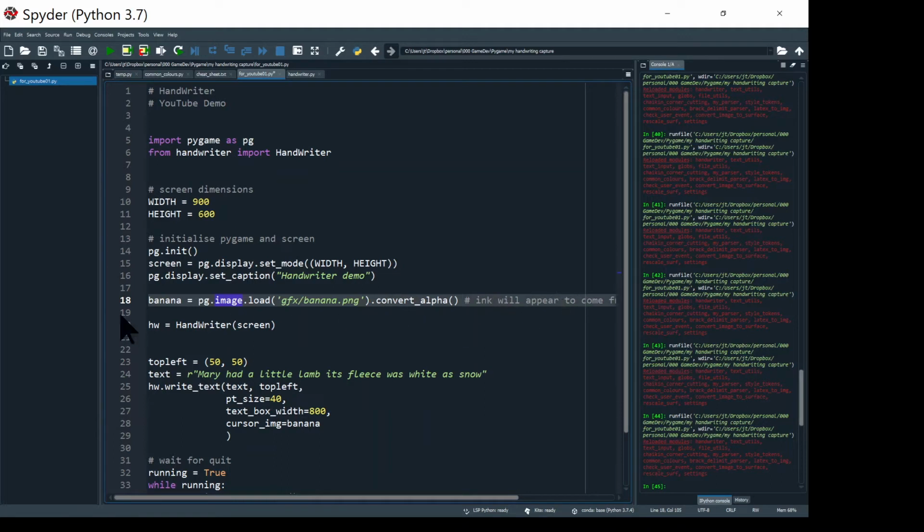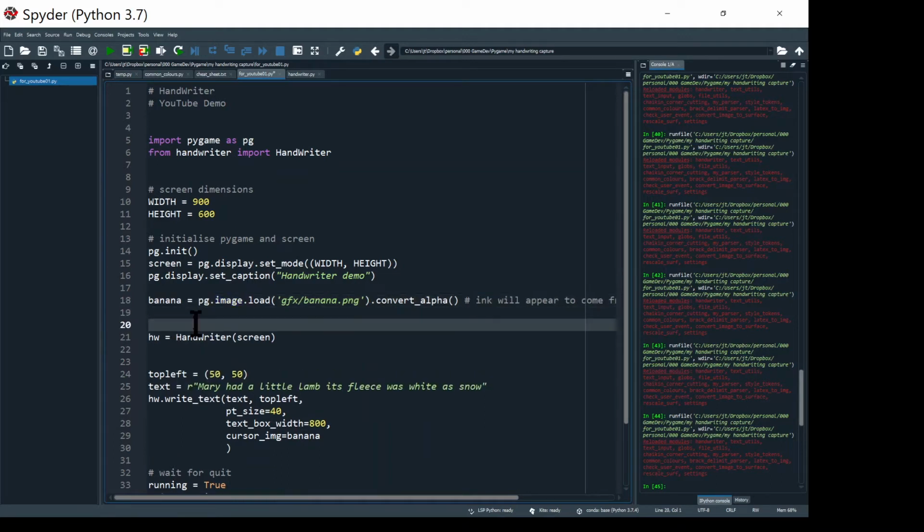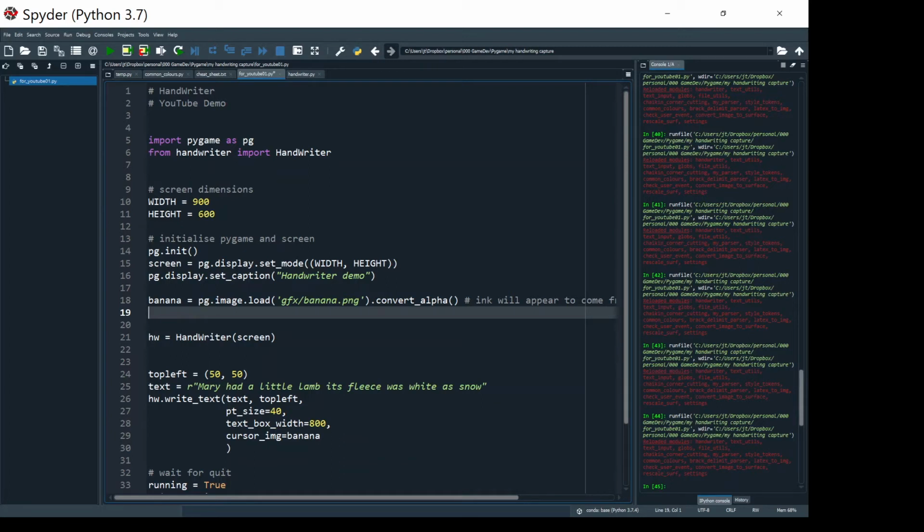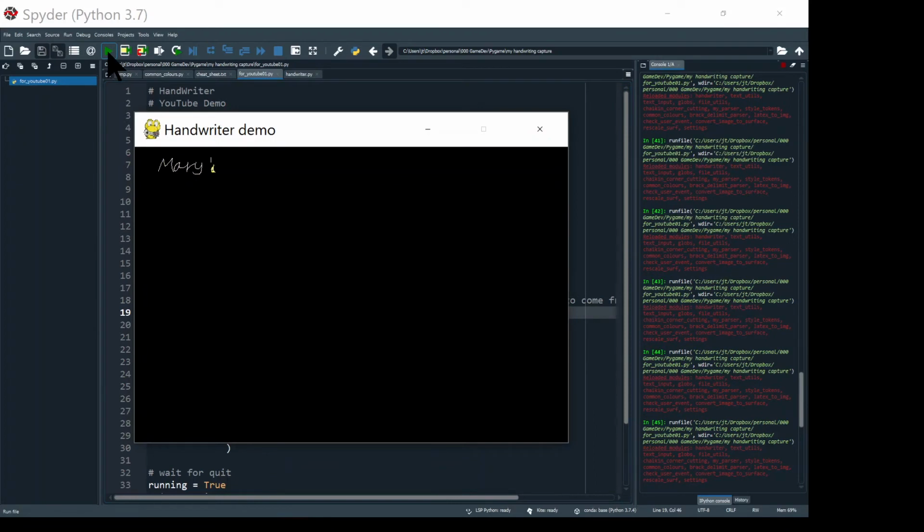Convert alpha is what you want to do when you load things in pygame. It kind of optimizes it for display in pygame. And I've had a play around with the size of this, and to make it look sort of the right size, I transform it to 20 by 24 pixels, seems to be about the right size. And this should now give us a banana cursor. So let's have a little look. Yep, and sure enough, there's a banana cursor tracing out the thing. So you can use any image you want.